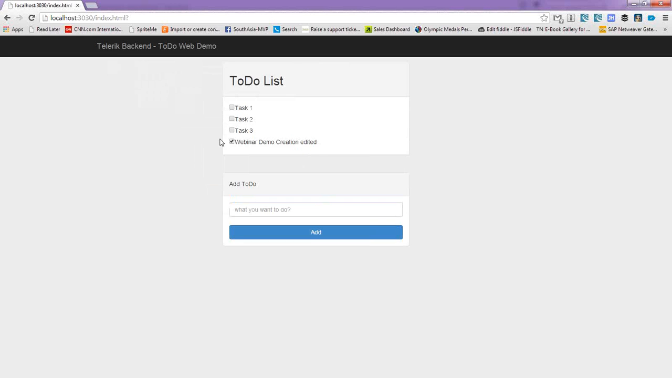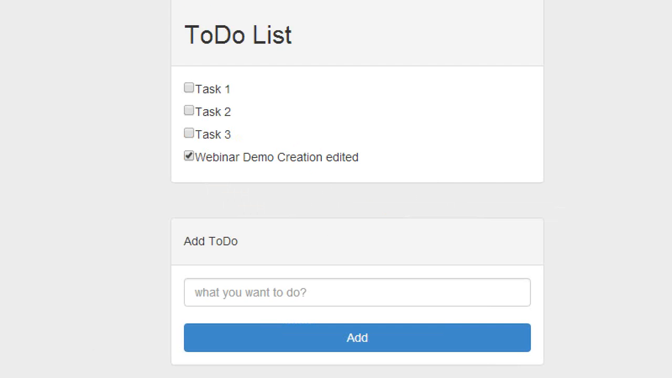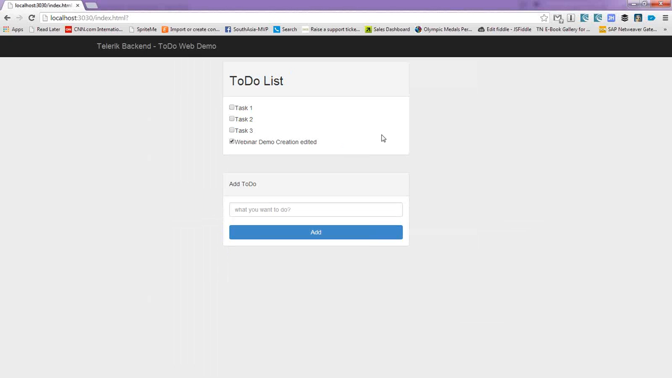So if you see here, see this edited, and then the checkbox is checked. Meaning, don't go by the UI. It was a very simple UI that I wanted to do. So the checkbox means it's done. I just went to the backend and said completed. So I just did that. So this is how you can work with the backend using the web JavaScript SDK.